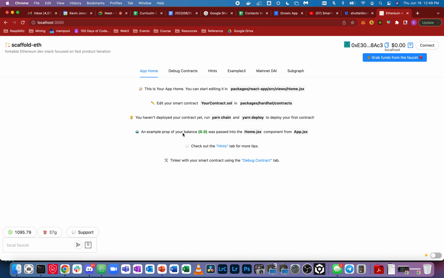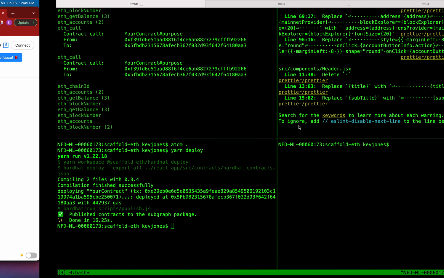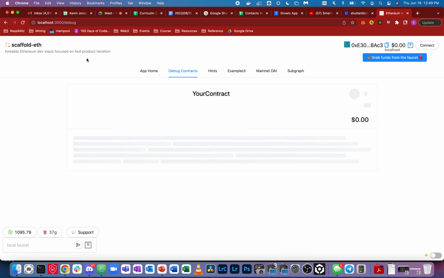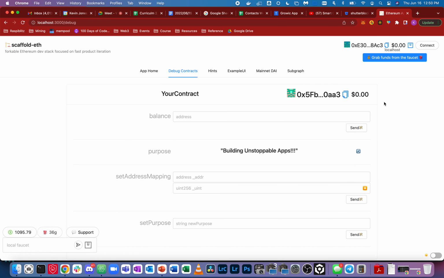Okay, it deployed successfully. So now we can go to the debug contracts folder, and we can see if it loads. No, it's not loading. It's kind of weird. Okay, there we go. That was weird. Okay, so I don't have any funds. Let's get some funds just so I have some funds.